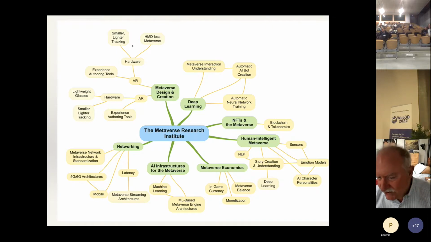Human intelligent metaverse: there's this notion that natural language processing now works pretty darn well, but we want to have sensors that can read our emotional state, that can be used to build AI characters that have personalities and virtual emotional states and virtual mental states and virtual physical states, such that we can do interesting story creation and understanding with deep learning systems. Metaverse economics: we've got to have in-game currencies, we've got to have a monetization scheme, and everyone points towards NFTs and blockchain.